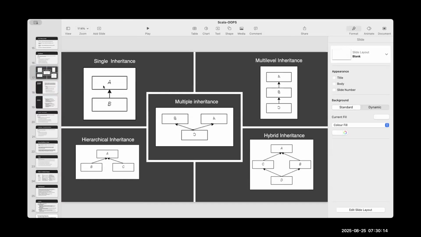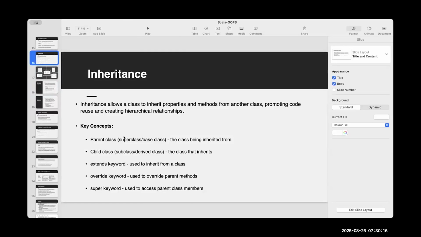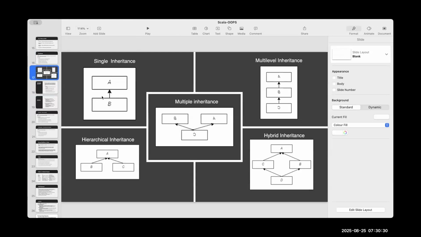So we have covered inheritance, where we looked at the parent class, child class, and extend keyword. We also saw that the child can inherit the properties from the parents. Then we have single inheritance, multi-level inheritance, and hierarchical inheritance. Multiple inheritance and hybrid inheritance, these two we'll look at during the trait. I think we looked at the example of single inheritance and multi-level inheritance.